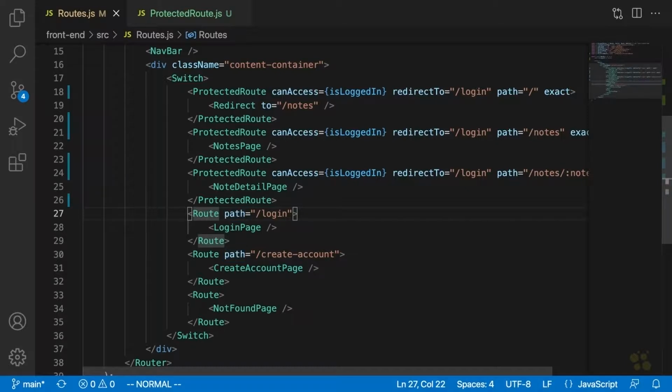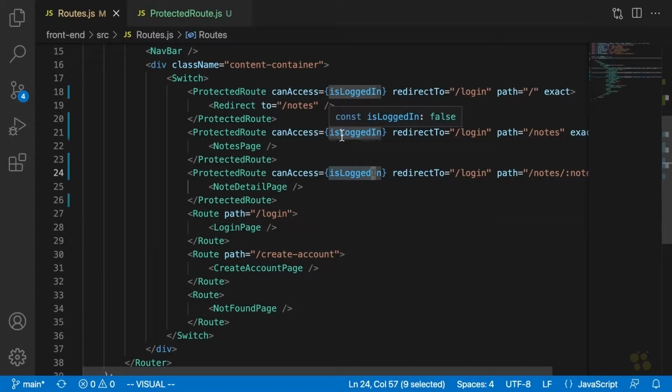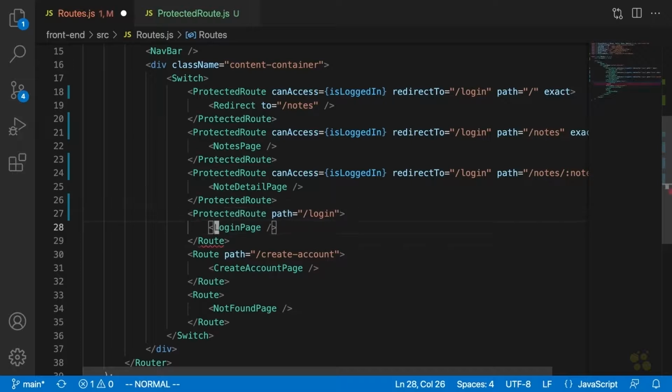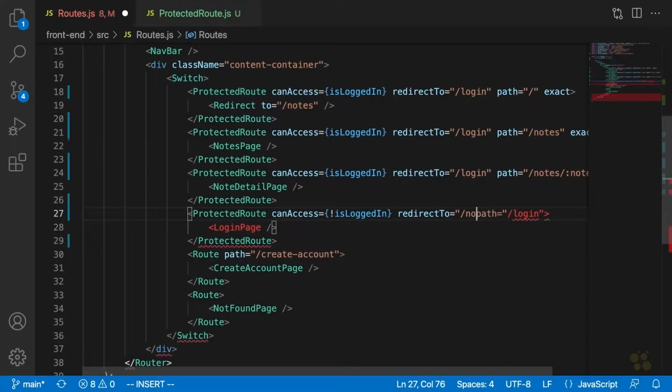So next we come to our login page and our create account page. And these two are going to use protected routes as well, except the logic here is going to be a little bit reversed. We're going to redirect the user to the notes page if the user is already logged in, right? Because there's no reason for a logged in user to go to the login or create account page. So what we're going to do here, we're going to say protected route first of all. Can access is going to be equal to not is logged in. And redirect to, as I said, we'll send them to the notes page. So we'll say /notes.